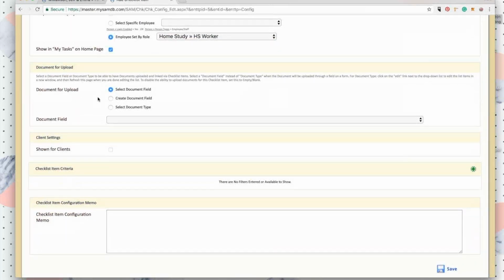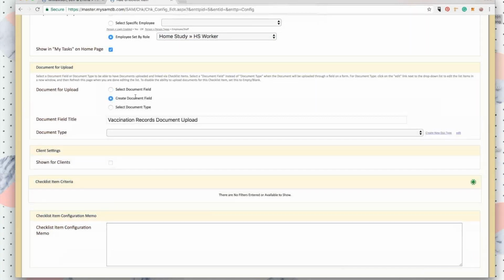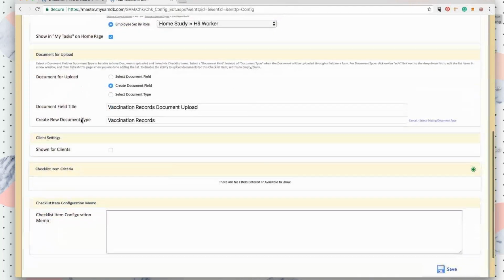And then it's asking you, does the document already exist? We don't already have a document, so I'm going to create a document. Sam auto-fills this for me, vaccination records document upload. Cool, sounds good. And then it's asking what type of document this is. You can just click this create new document type, and it will automatically create a document type for my document list called vaccination records. So this is doing a lot of work for you, whereas if you were doing this from the tables and fields page, you would have to create the document type list, you'd have to create the document upload. This is just streamlining that process.